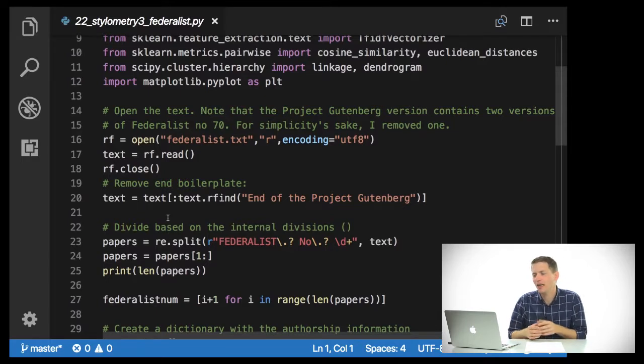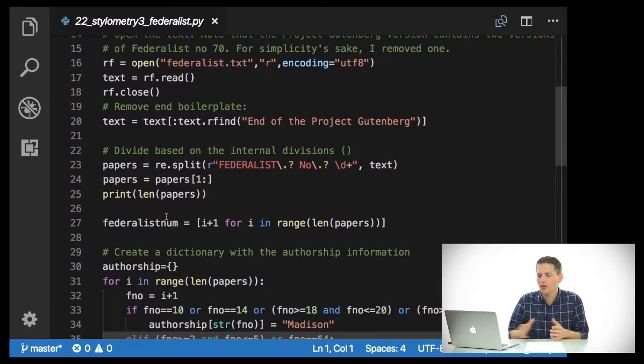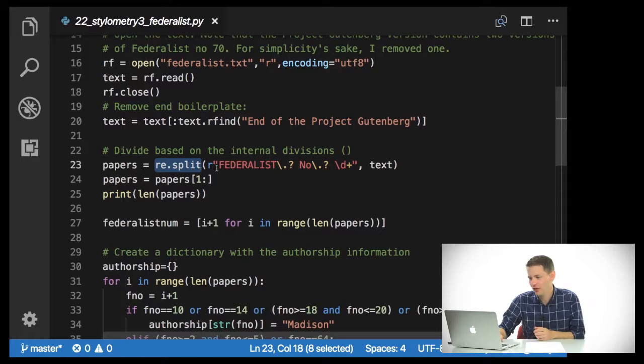I don't really need the end of the Project Gutenberg text. And then what I'm going to do is divide the text based on internal divisions. So I have this variable that I'm going to call papers. I'm going to use regular expressions to split these texts apart.